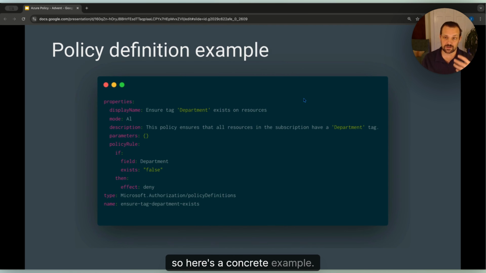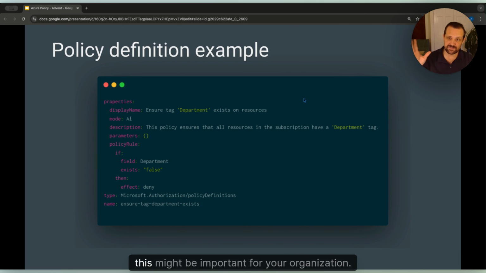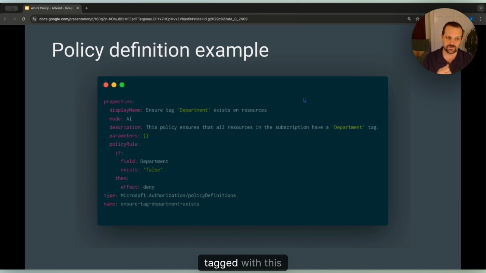Okay, so here's a concrete example. This is ensuring that all resources are tagged with the field department. This is a compliance check that might be important for your organization. And what this says in the effect is that if a resource that is trying to be created is not tagged with this department tag, then the resource creation is denied.